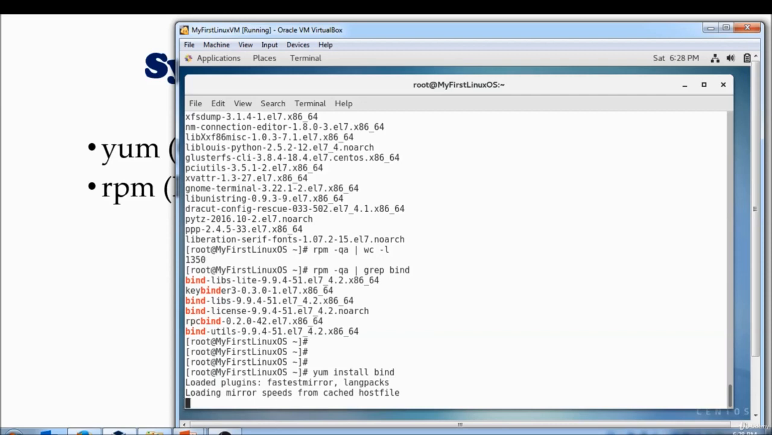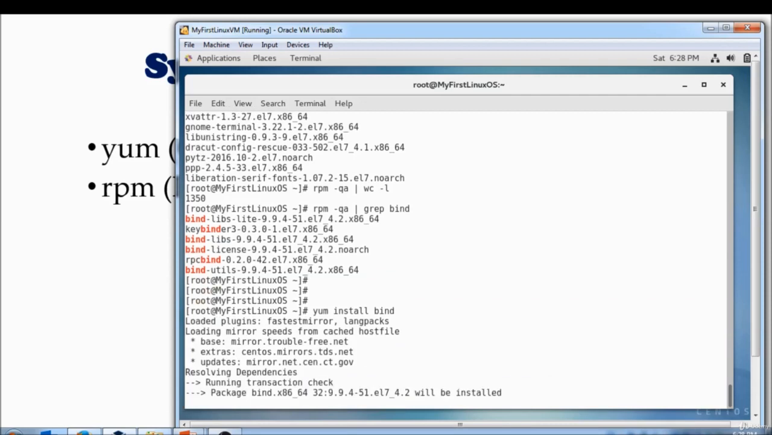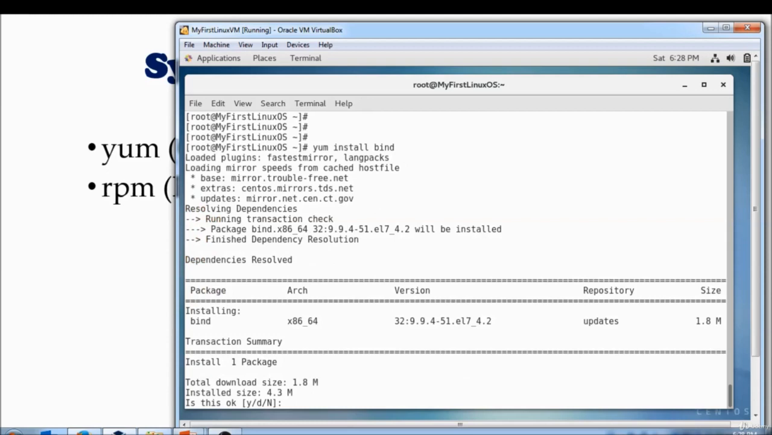now it's doing the same thing. It's going outside on the internet to all the repositories that are defined in my configuration files. And it's coming back with the package saying, hey, I found this package called bind, and its architecture version that I find, which matches your system, is 64-bit. The version that you will be installing of bind is this. Repositories is the updates repository, and the size is 1.8 megabyte.